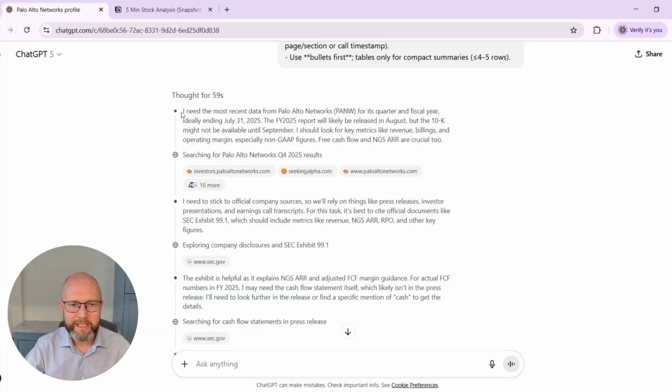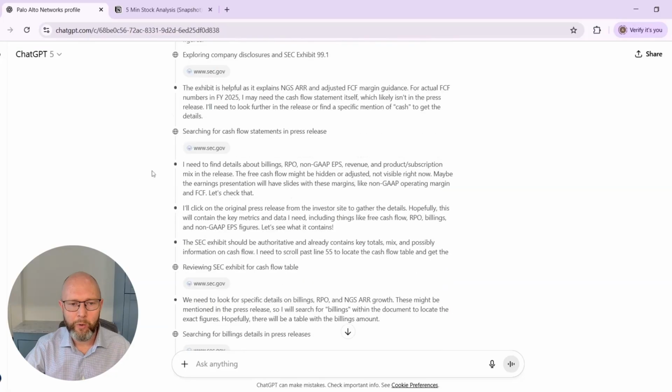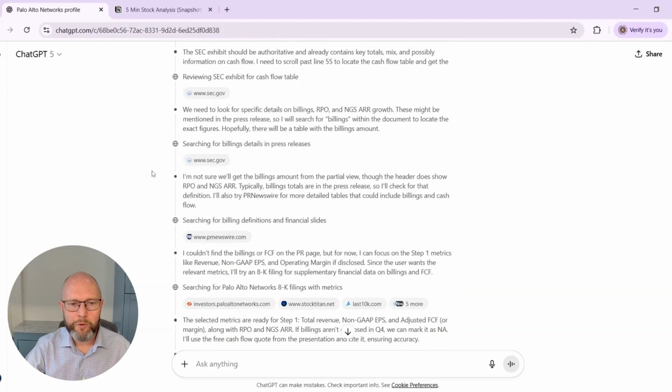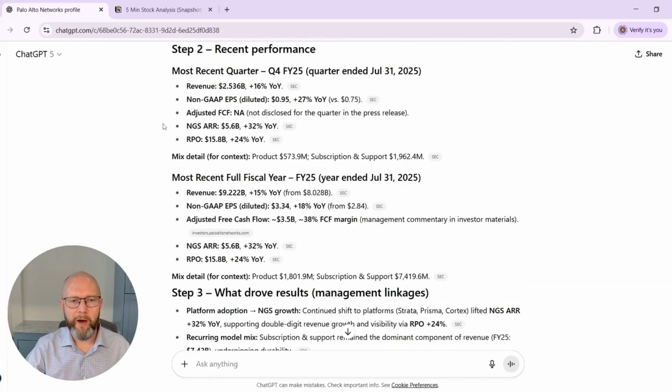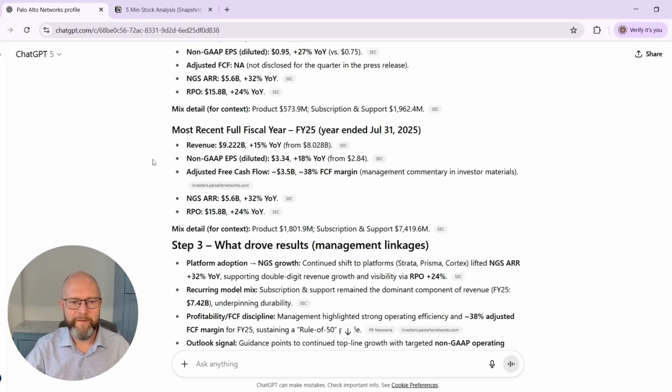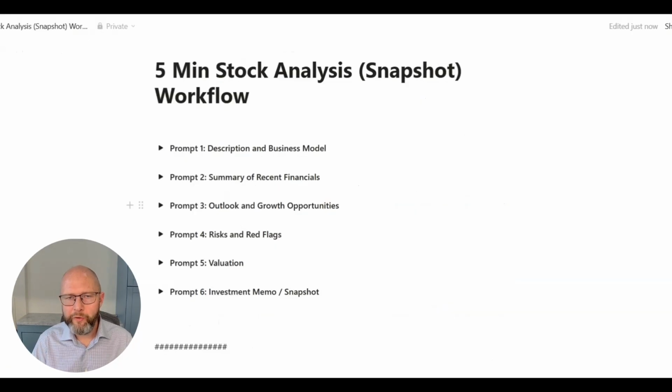So every time you see ChatGPT reason and then run search queries, it's essentially tackling one small part of this problem. And we can see as we go through here, there's quite a few loops that ChatGPT is undertaking in order to come up with a solution. And here we can see we got a quick bullet summary of the most recent quarter, the most recent fiscal year, and then a description of what the various drivers were in the performance. I'm going to run through prompts 3, 4, and 5 quickly.